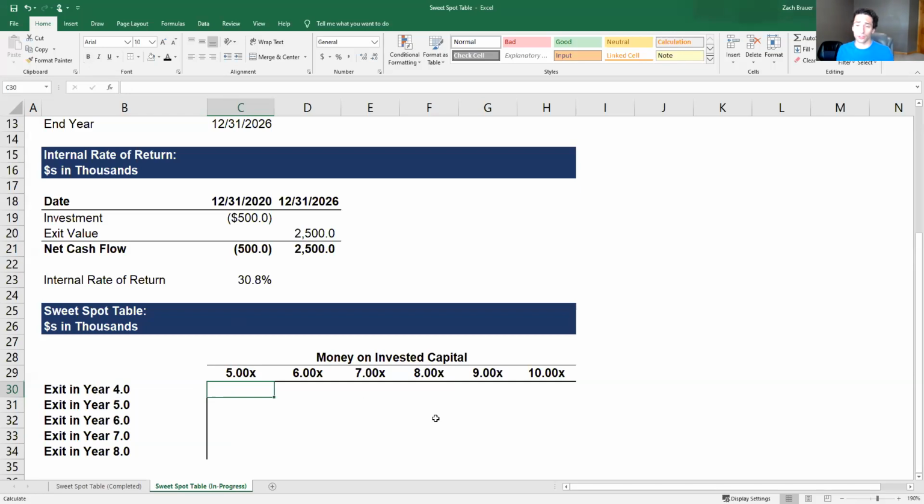The next video is going to show us how to actually turn this data table into a functioning sensitivity table that will show us the different IRRs depending on the year we exit and our money on invested capital at exit.